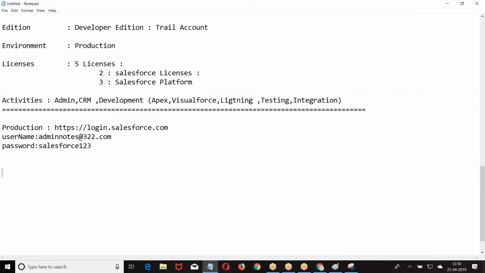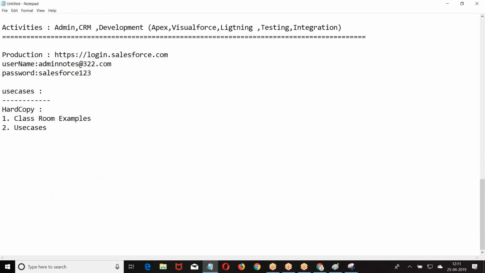Then coming down to the exercises or use cases, you can say. Whatever the hard copy I'm going to give, at the bottom of the topic, you'll be finding some use cases. Classroom exercise, examples and some use cases. Once you're done with this, then you are supposed to cover the topic of force.com.